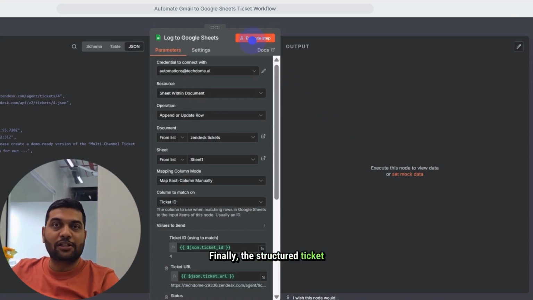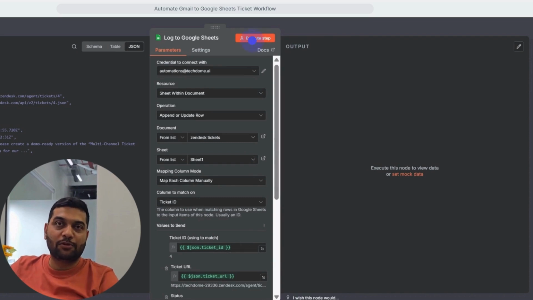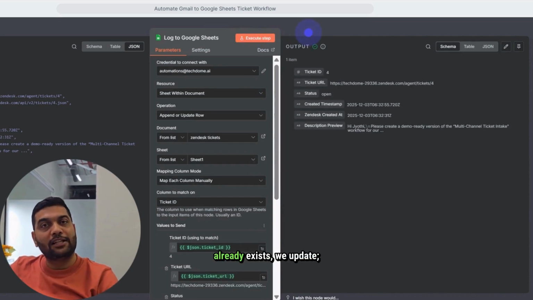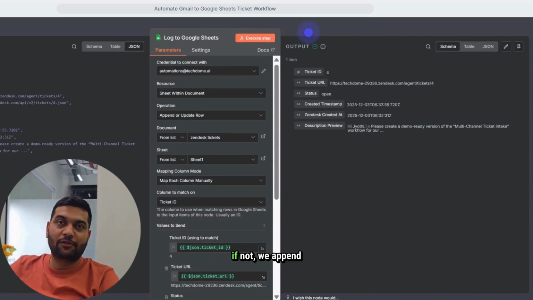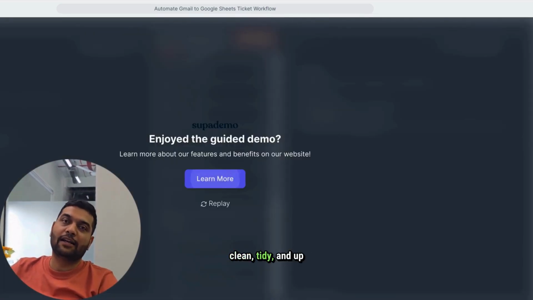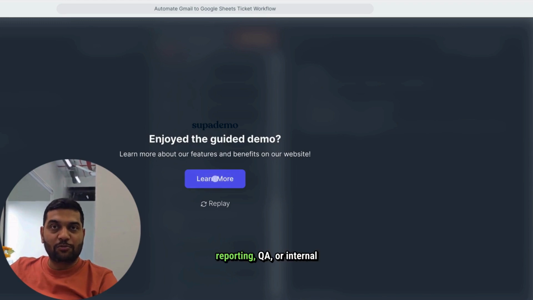Finally, the structured ticket data is written into a Google Sheet using append or update mode. If the ticket ID already exists, we update. If not, we append a new row. This keeps the sheet clean, tidy, and up to date for dashboards, reporting, QA, or internal analytics.